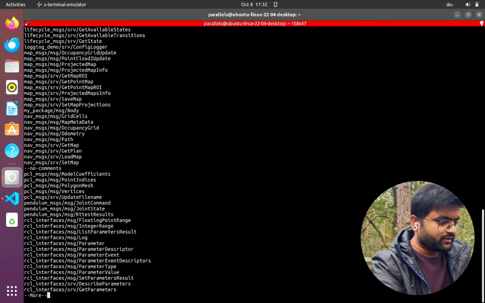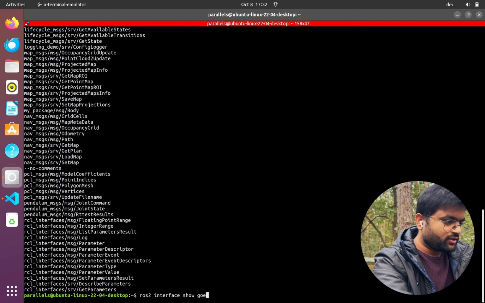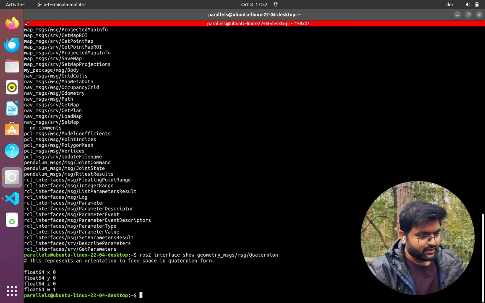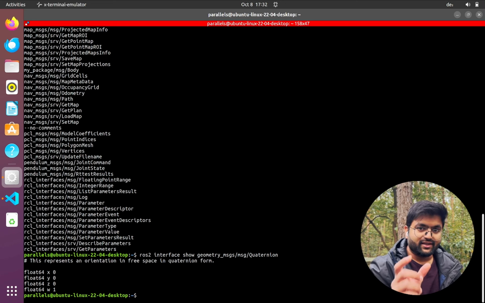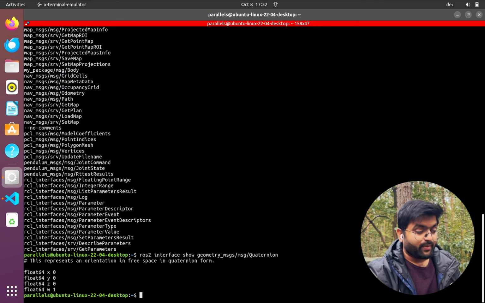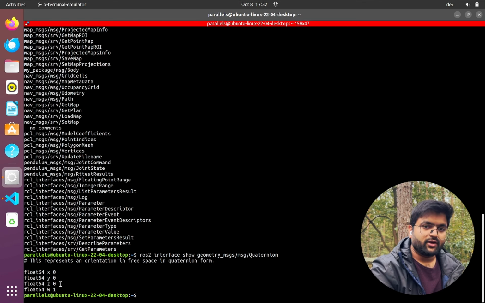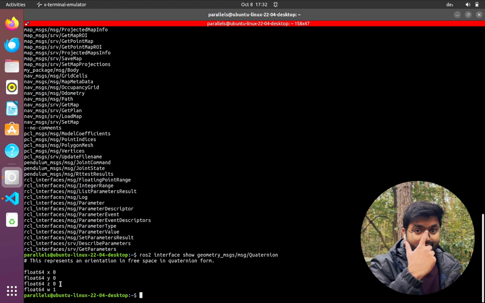So this is important for us. I'm just going to say show geometry messages, and then you have what was it, quaternion, and press enter. Now you can see here that in this message type you have float64, which is the data type, and then you have X, which by default is 0. If you don't mention anything or don't give it a value, then it defaults to 0, 0, 0 and 1. So currently this message type has variables X, Y, Z, and W, and by default it is this one, but you can mention whatever values you want.